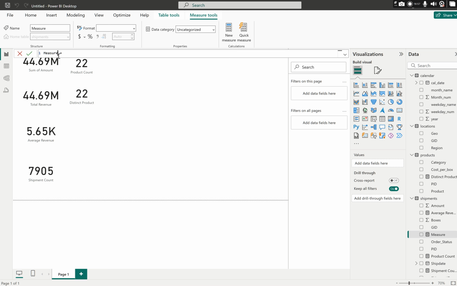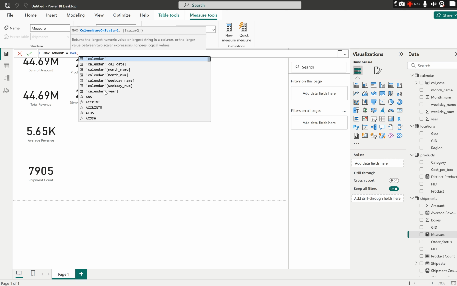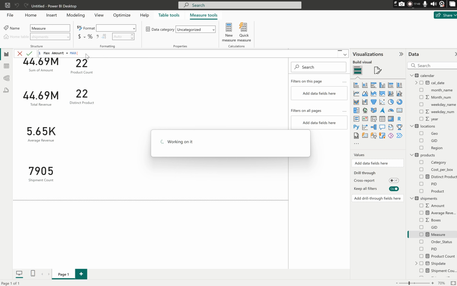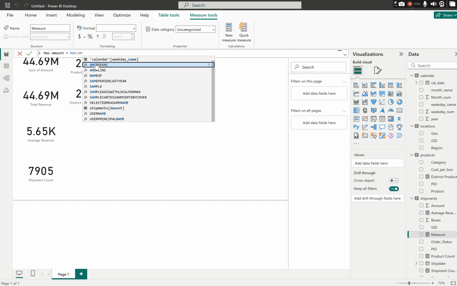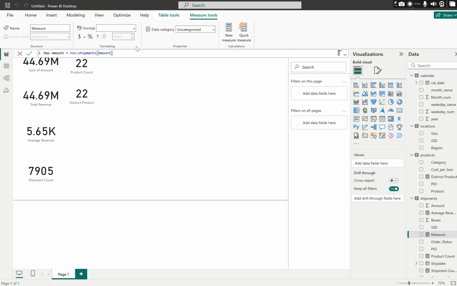Okay, let's call it maximum amount. So it's gonna be max. Then I open amount. The amount should be shipment amount.